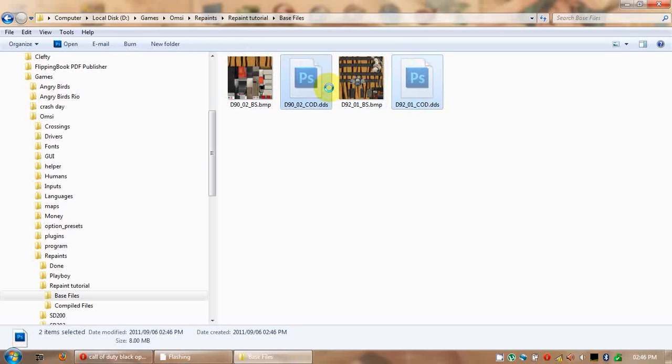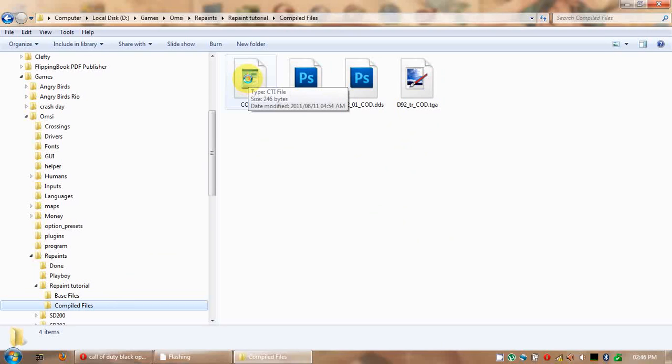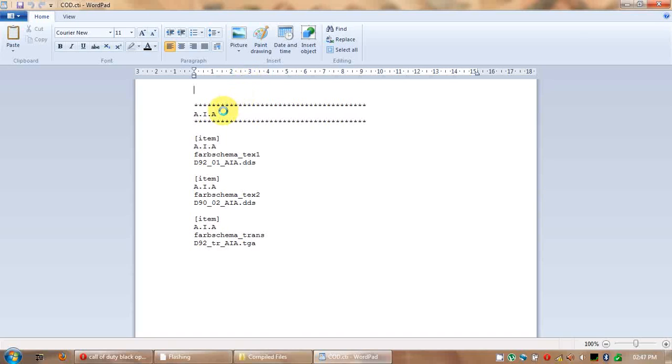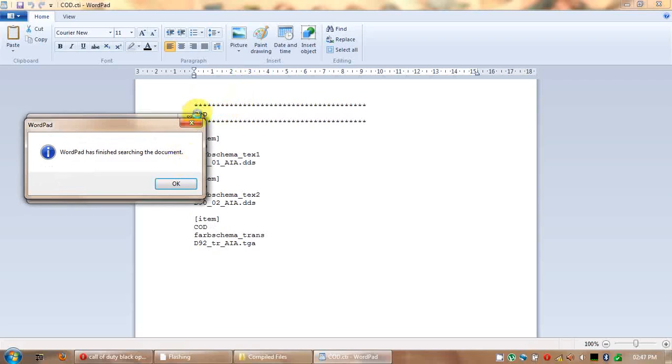There's our two compiled files, our DDS files, which is what we need. So we're going to put that here. So here's everything we need. We've got our two DDS files, and we've got our TGA file. Okay, and we've got our CTI file, which is a descriptor file which tells Omsi which files to link. This is from a previous repaint I made, so let me just correct this. We're going to replace anything that says AIA with COD. Replace all.